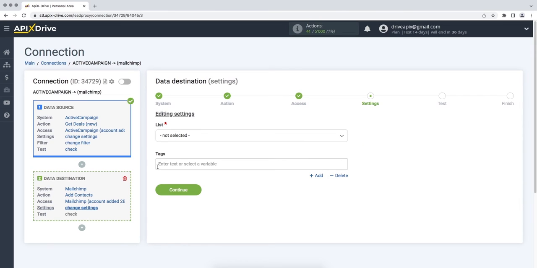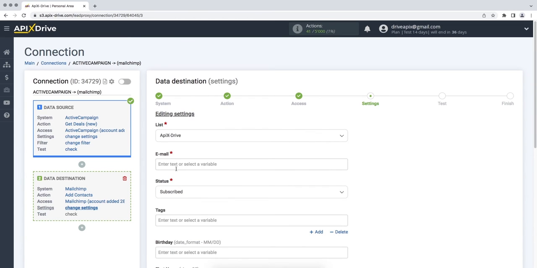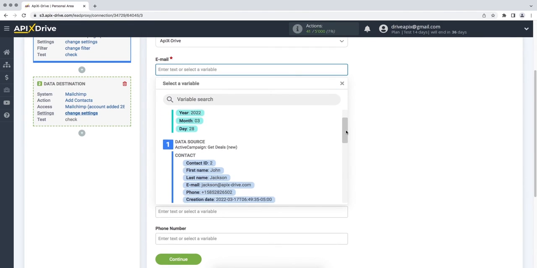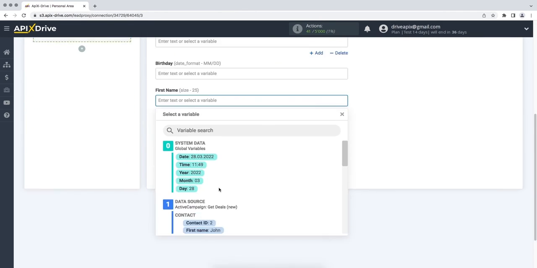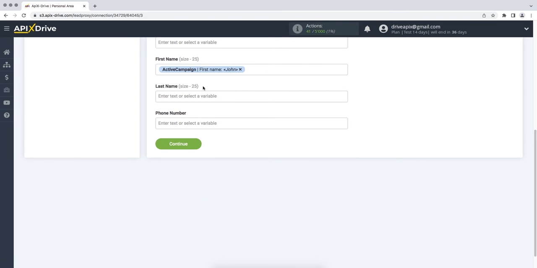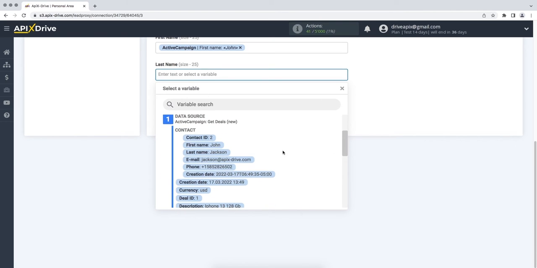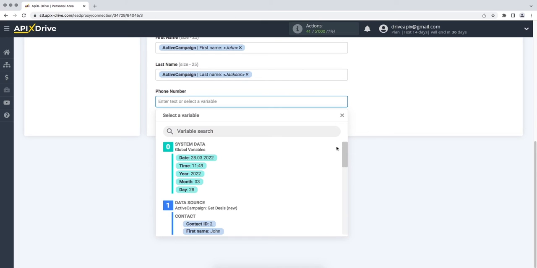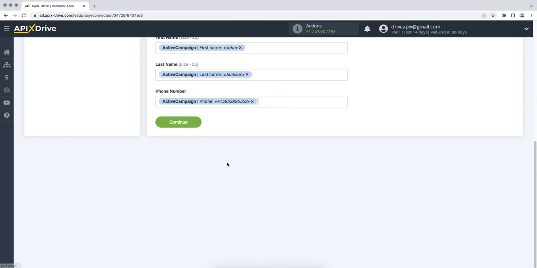Next, you need to select the list where the data from ActiveCampaign will go. Now you need to assign variables from the ActiveCampaign CRM system. In order to assign a variable, click on the field to which you need to transfer data and select the required variable from the drop-down list. When all the necessary data is assigned, click Continue.